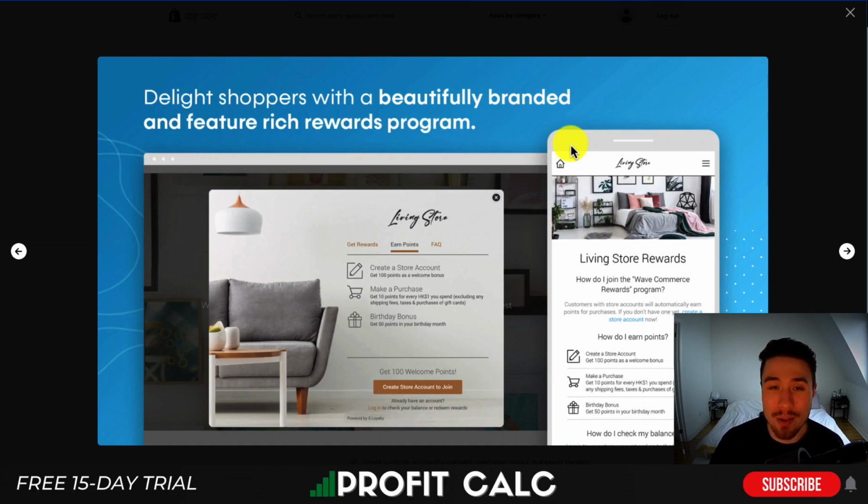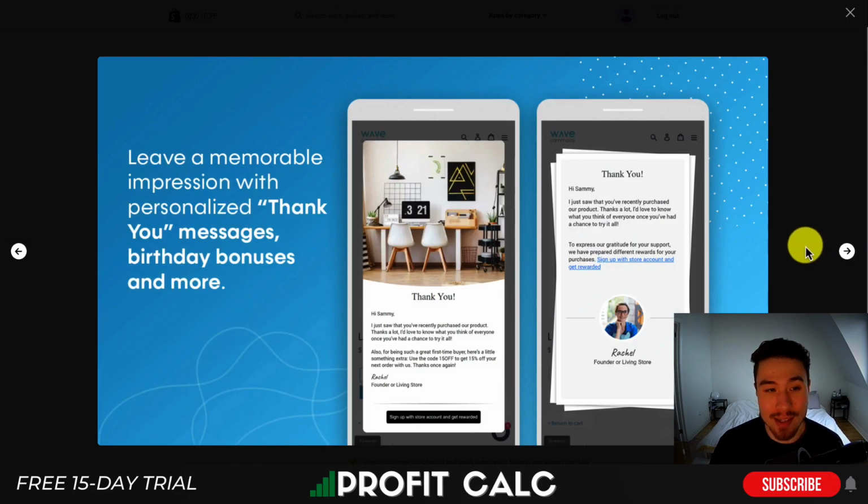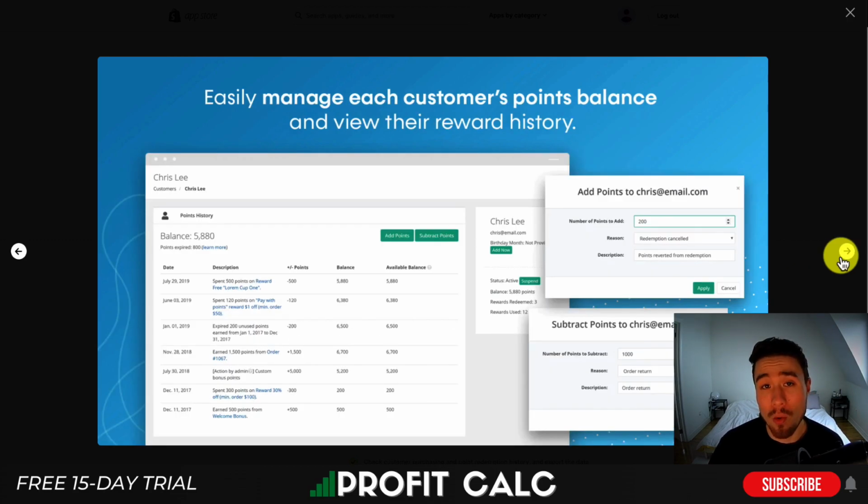So it's important here that you're doing that, incentivizing them to come back and purchase again. So you can delight shoppers with a beautifully branded and feature-rich rewards program. You can automatically schedule holiday bonuses and point-based campaigns, and you can leave memorable impressions with personalized thank you messages. There's also going to be a referral program here, as they integrate with Referral Candy, which will let customers spread the word about your business if they've had a good experience, and they can get rewarded for doing so.